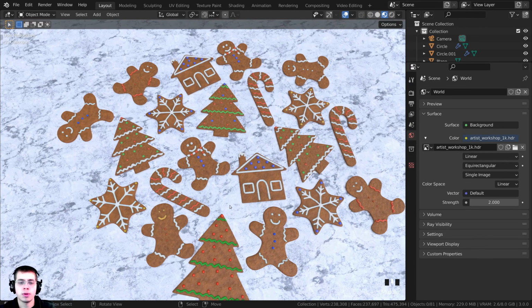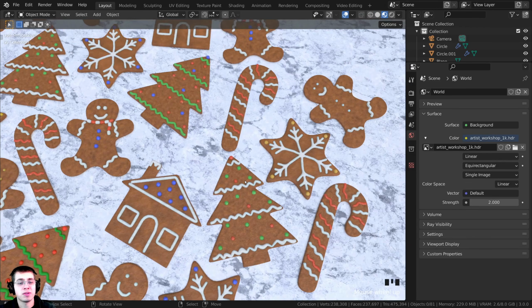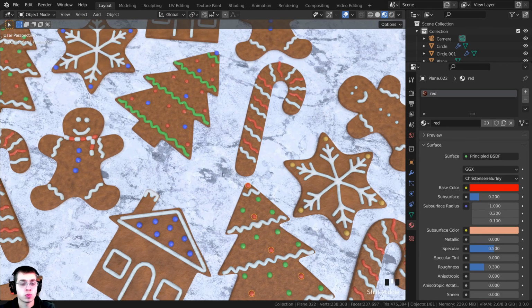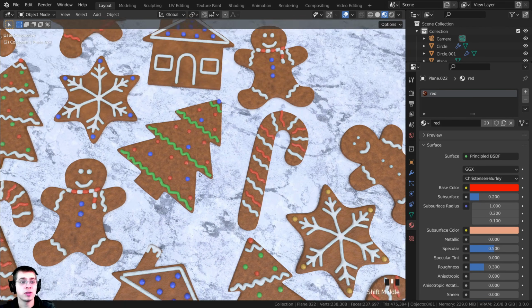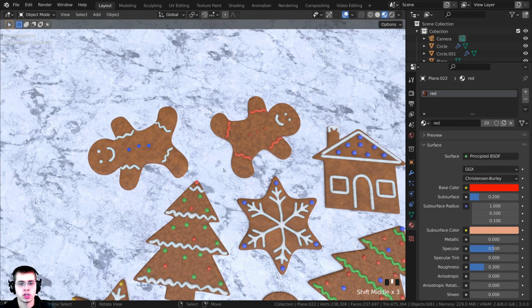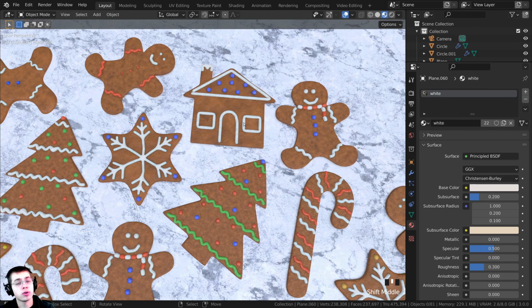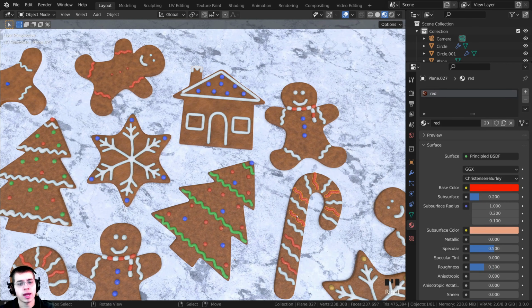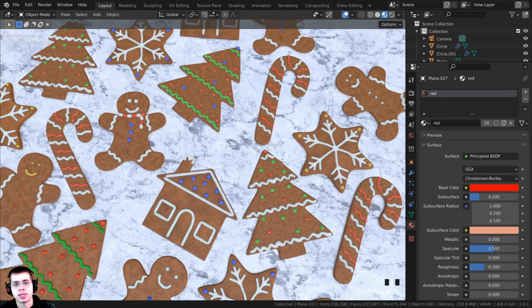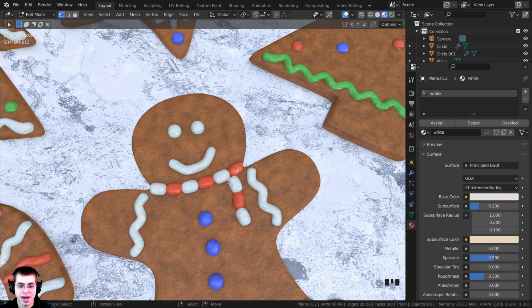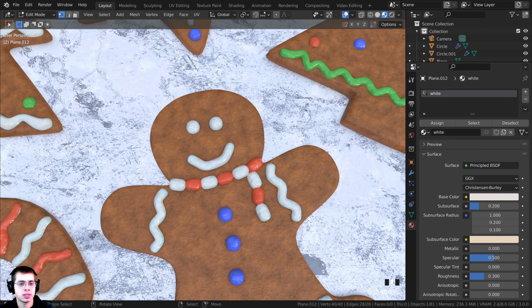I've just duplicated them and moved them all around, and you can see I've made some different variations of Christmas trees. So really what I've done is I've just selected the different ornaments and I've made them a different material. So I've also done that for like the gingerbread cookies. So this one was red with white. And then I've also created some other gingerbread cookies like a house here and a candy cane using the same exact technique. And you can see on this one, I added a little scarf.